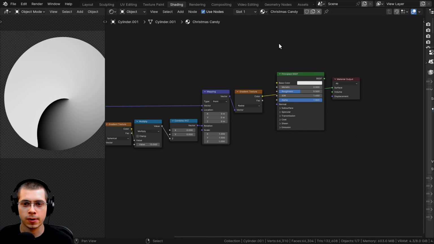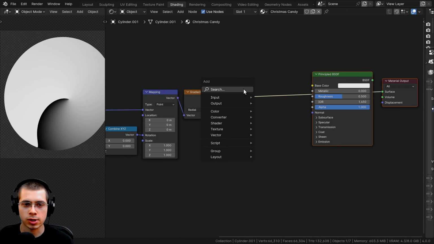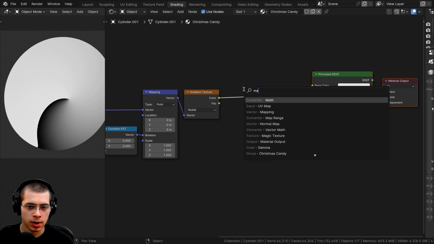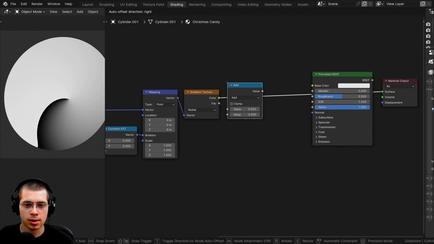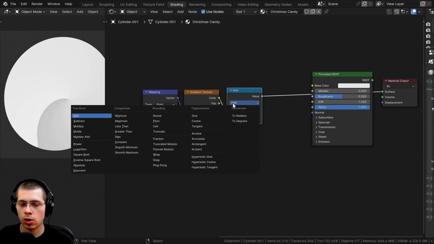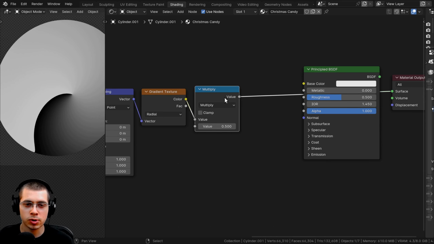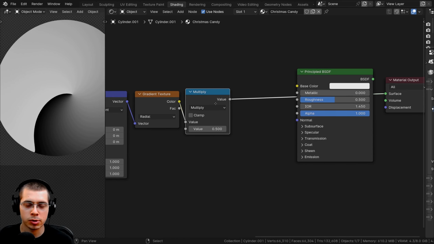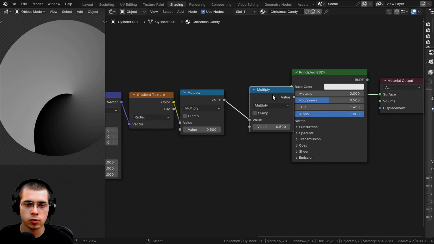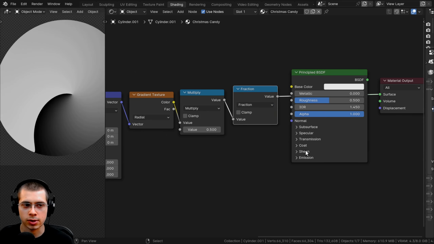So I'm going to go over here to the gradient. I'm going to box select these nodes and bring them over, and then I'll press Shift A and I'll go to the search, and I'm going to search for another math node, and we'll drop the math node after this gradient, and this one as well, we're also going to change it to a multiply. Now before I do anything with this multiply, I also want to click on the multiply, and I'll duplicate it with Shift D, drop it here, and I want to click on the multiply, and I want to go down here to rounding, and I'll choose fraction.